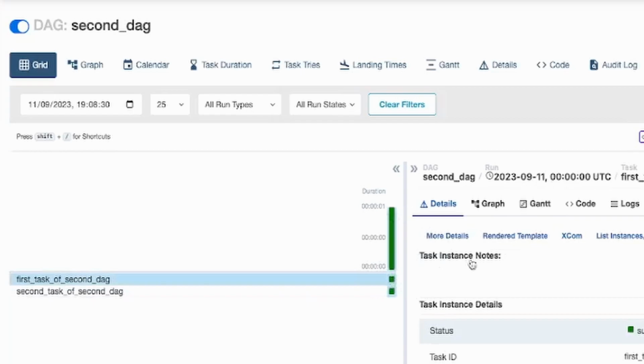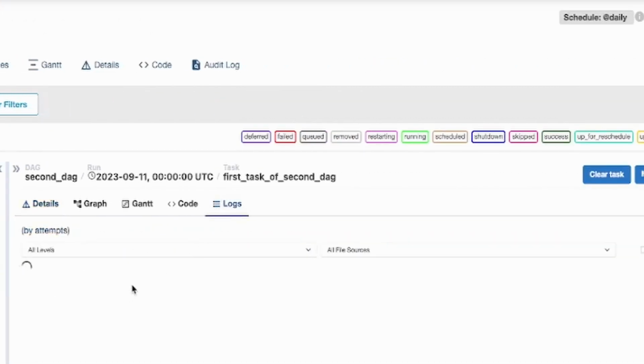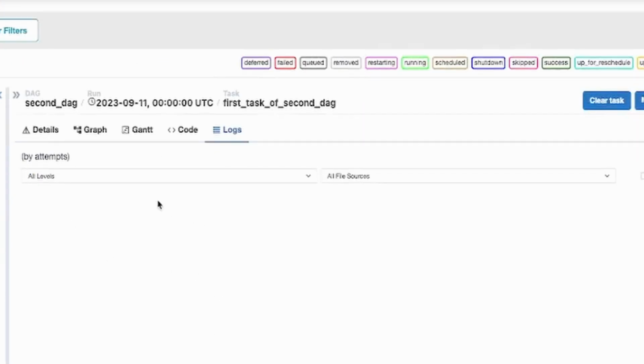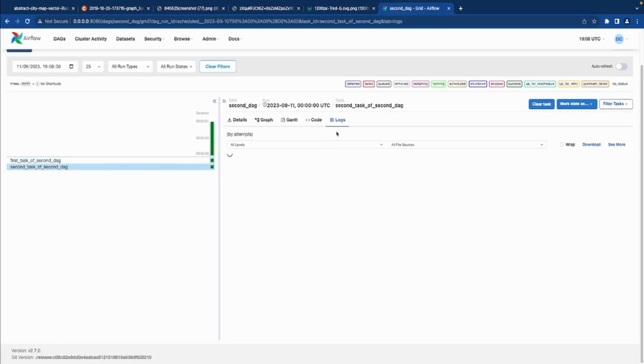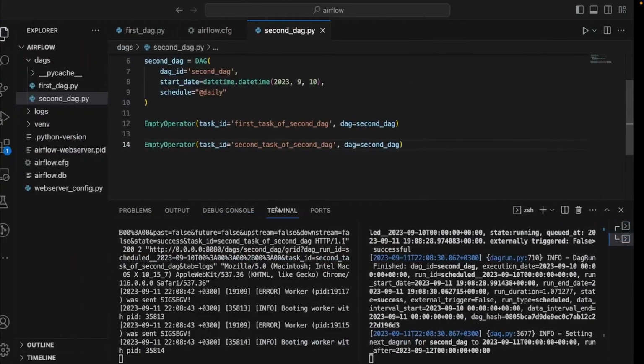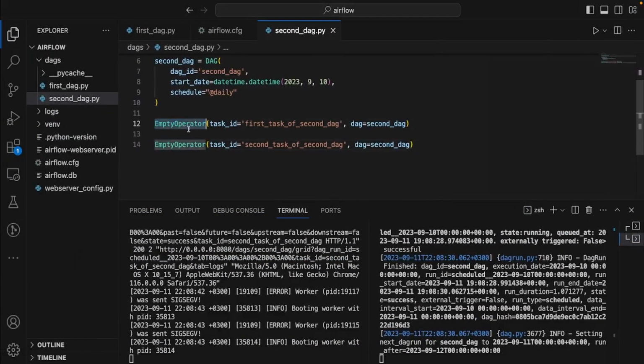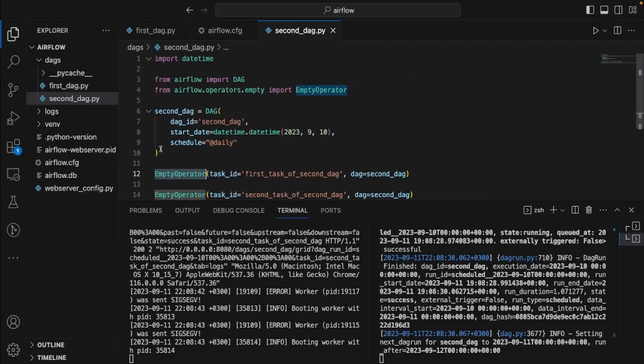And we can click here and try to look at the logs. There are no logs because it is an empty task. Also here, there are no logs, but we are going to be defining more tasks in the future. And those tasks will be having logs because it will be either a Python operator, not an empty operator, or a bash operator. Let's create a third DAG.